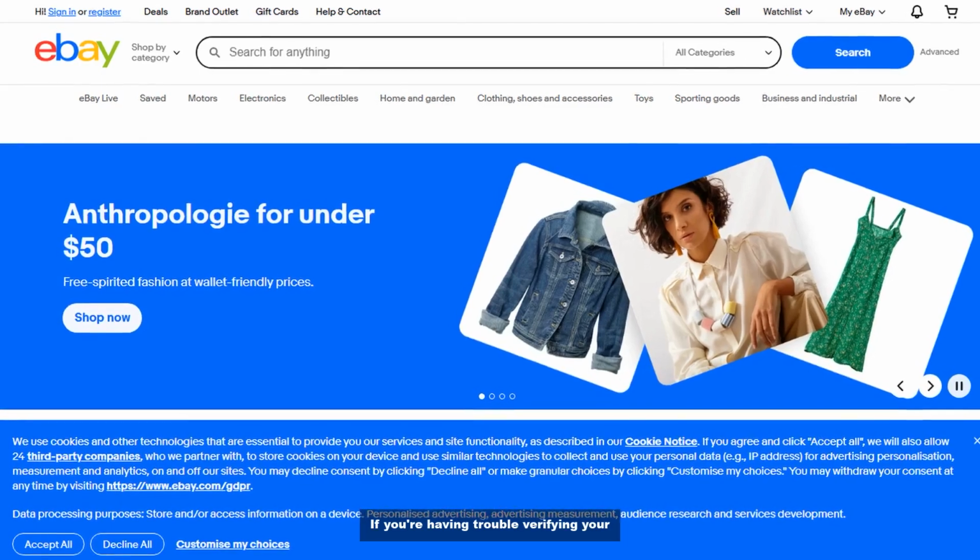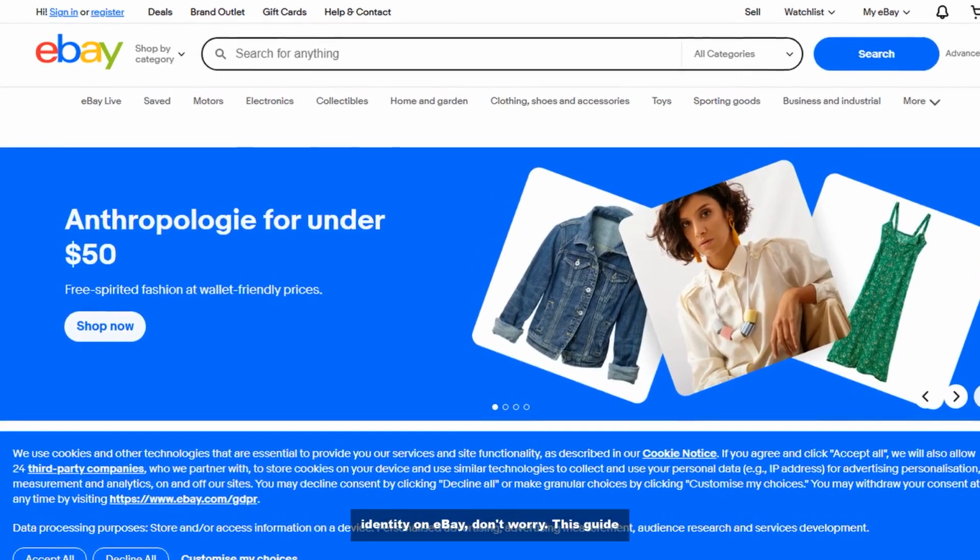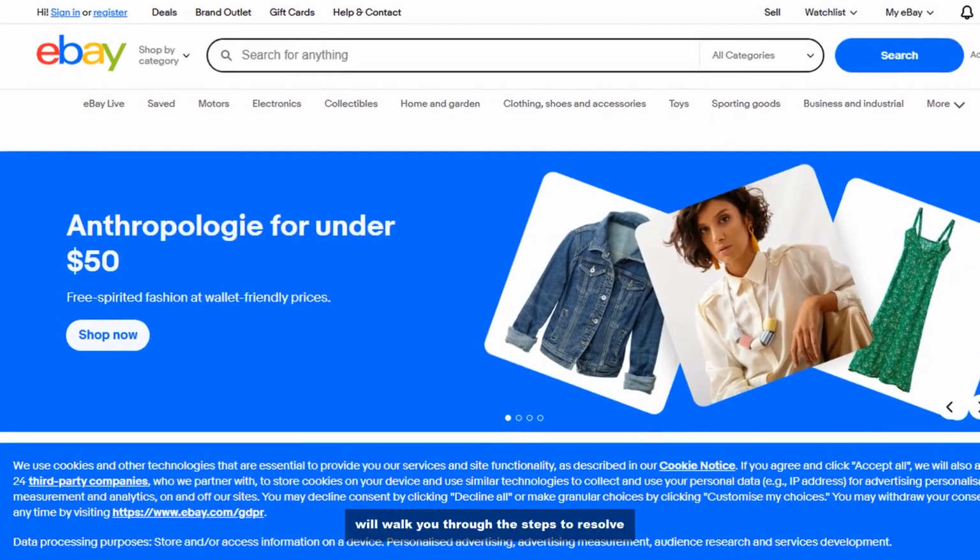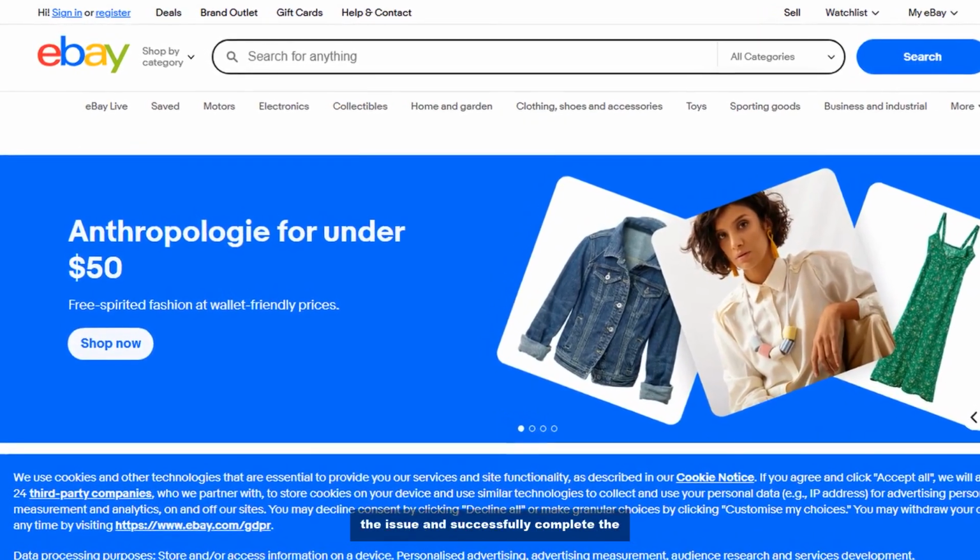If you're having trouble verifying your identity on eBay, don't worry. This guide will walk you through the steps to resolve the issue and successfully complete the verification process.